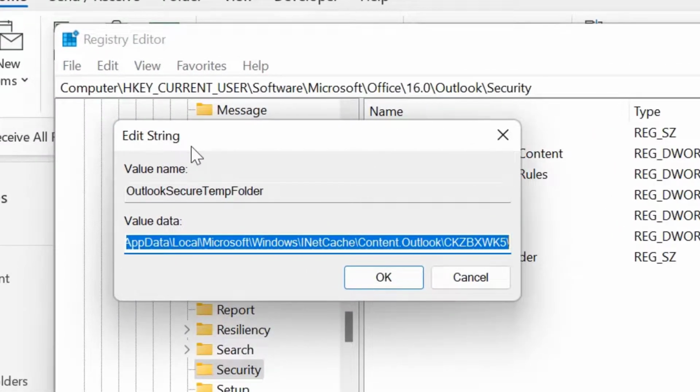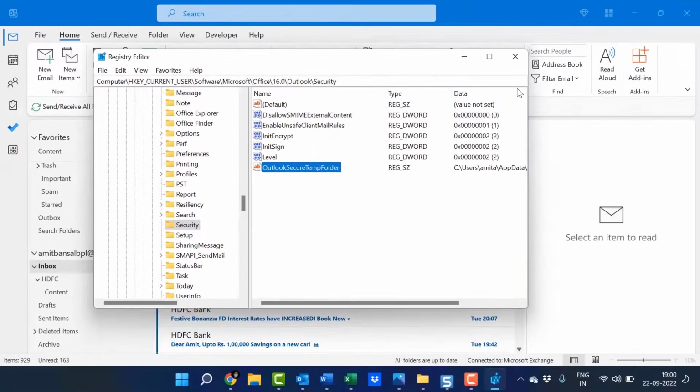Now the Edit String window opens, and here is the value data. All you have to do is simply use the keyboard shortcut Ctrl+C to copy this address. Simply click OK to close this.